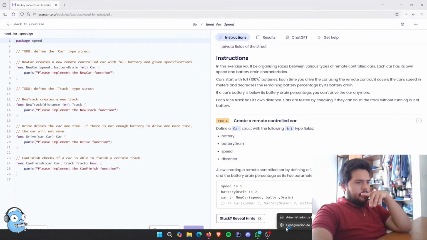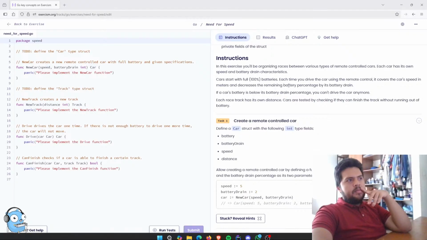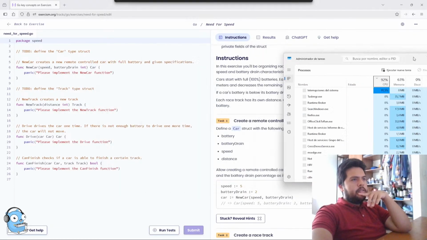What happened? Is something happening with my computer? Please give me a second.